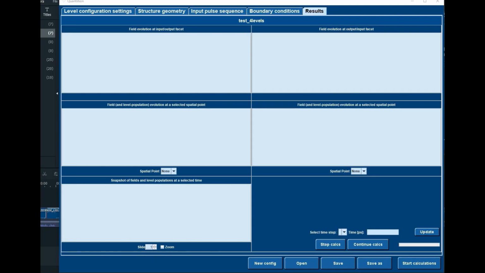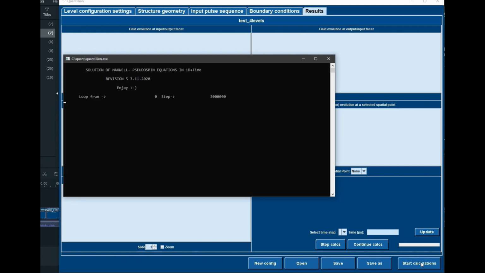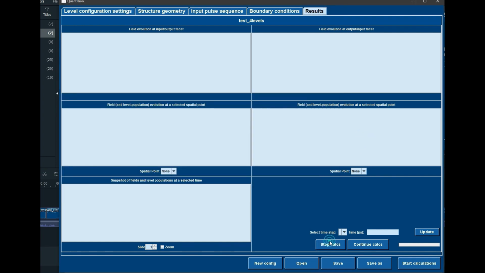Once all structure geometry and input pulse sequence parameters as well as quantum system parameters have been set up, we can start running the simulations, and this can be done by pressing the Start Calculations button. The program starts to be executed and it prints the current time step. The current time step is 2 million, so every 2 million points in time will be saved on the disk. In order to stop the simulations, we can press the button Stop Calcs, which will stop the simulations. We can visualize the data during the calculations on the fly.